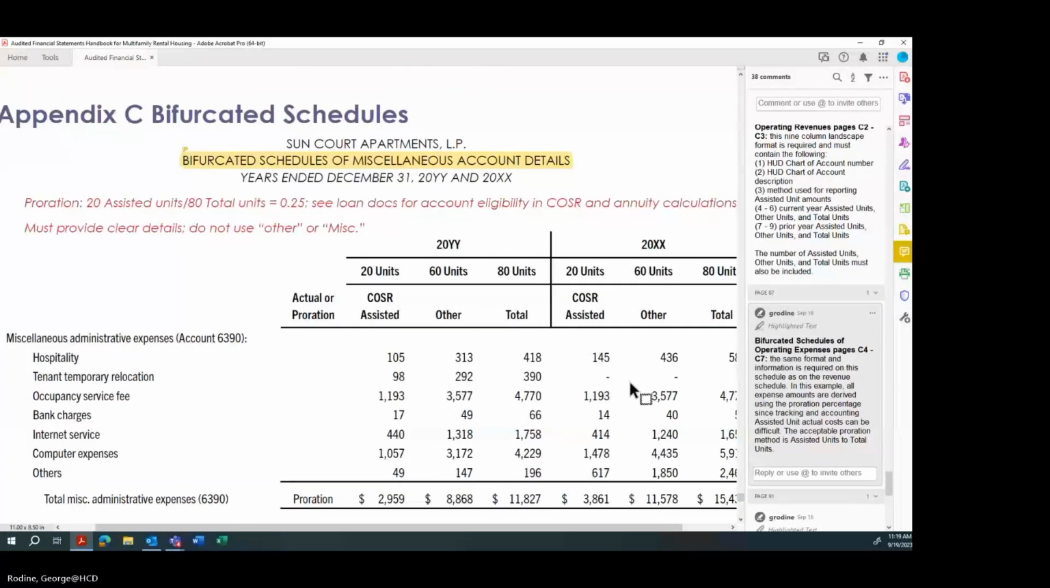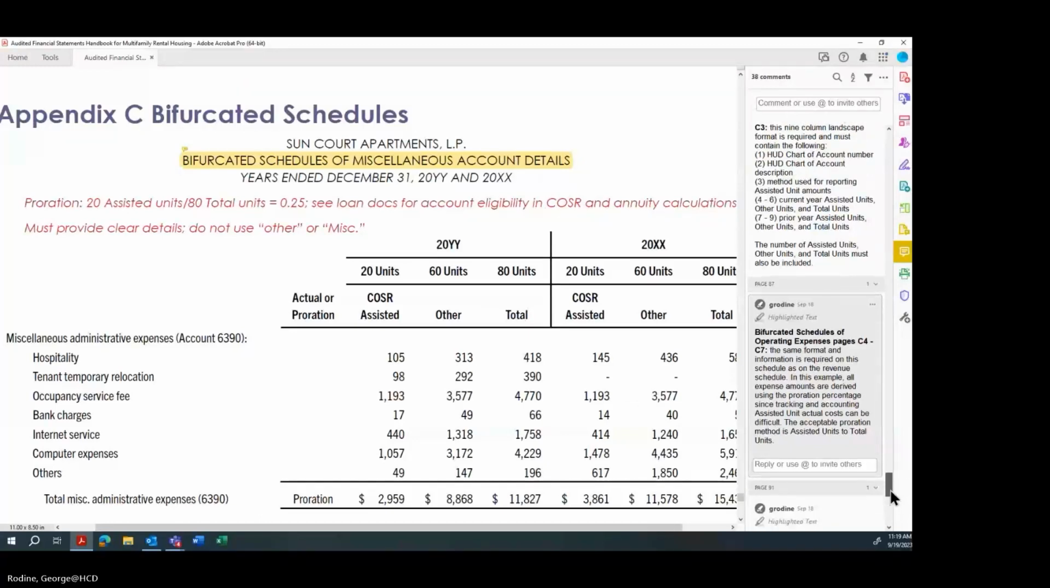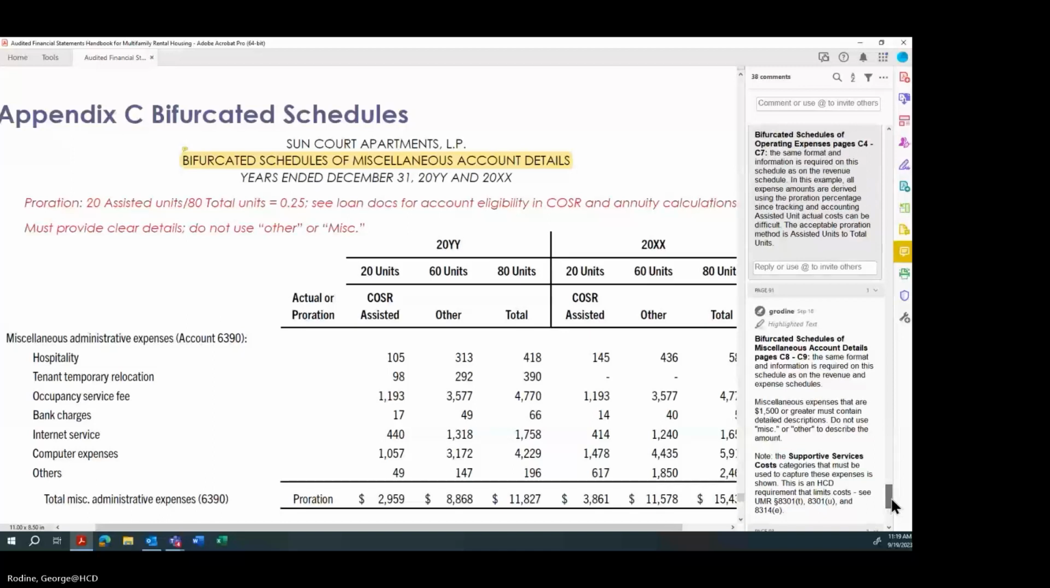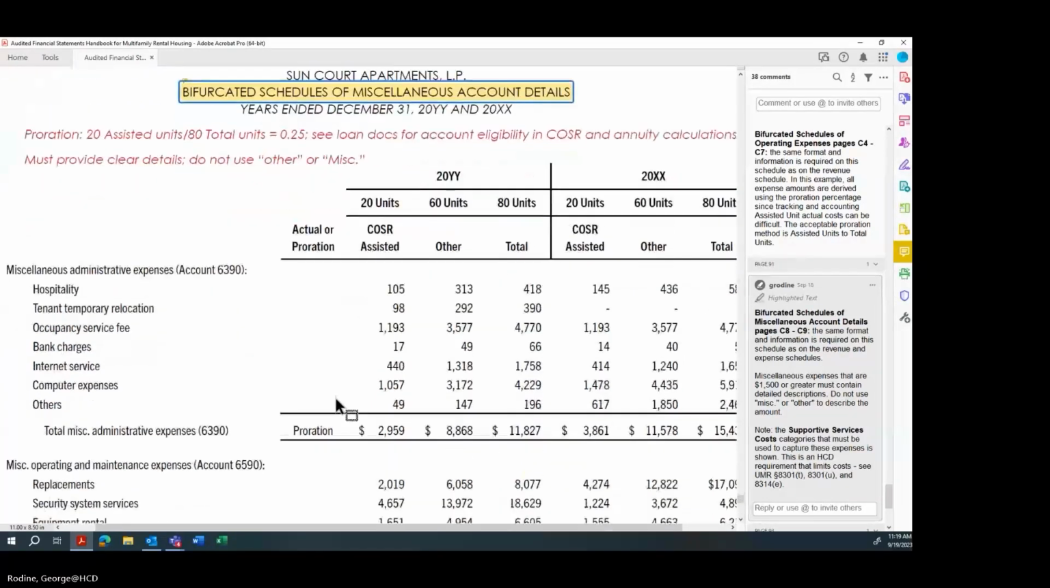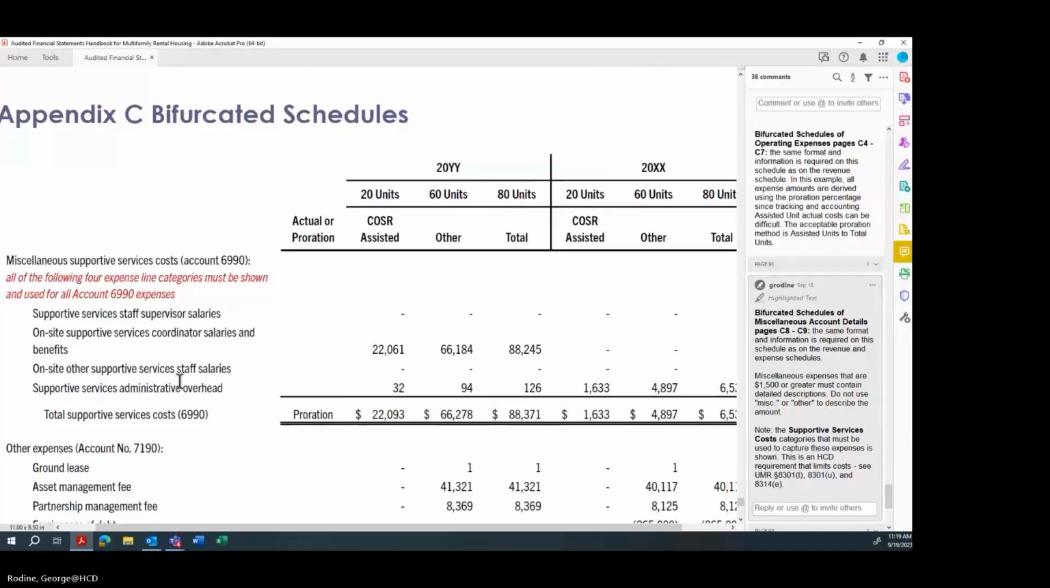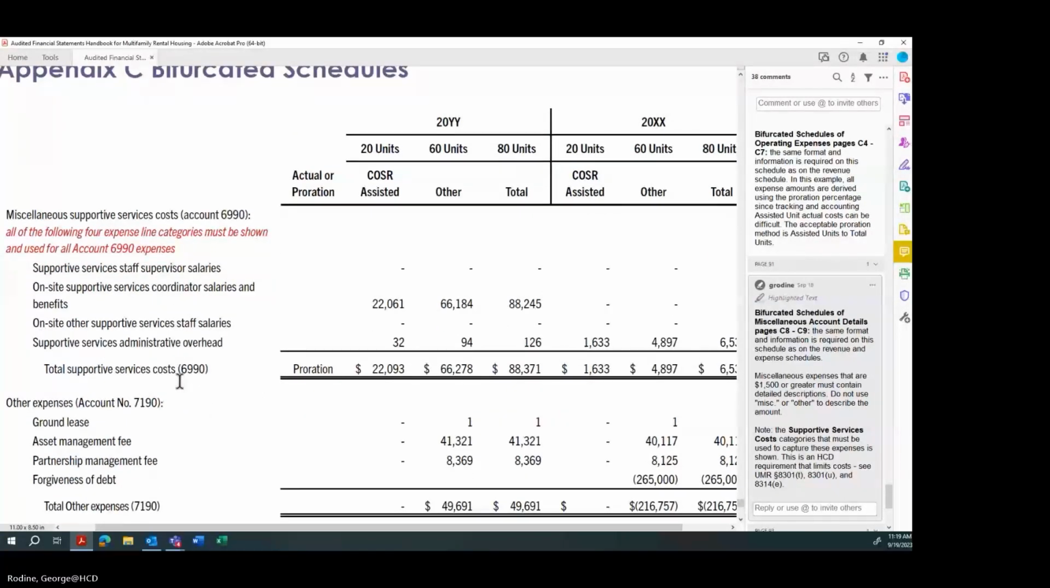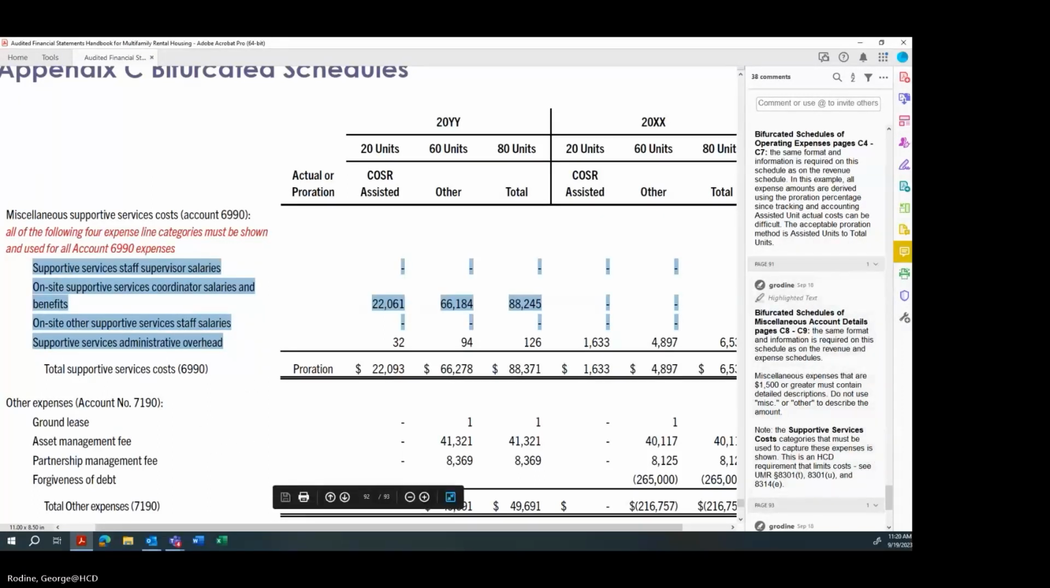So we go from the assisted bifurcated schedule of revenues to expenses, to the miscellaneous, and then to the support services. If you can go to the next one, George, which is the miscellaneous breakout. Here for the support services, it breaks out the 4 categories, same as in Appendix A. Again, these schedules included in Appendix C are the ones that will replace A22 to A27 in the handbook, the schedules listed on those pages.